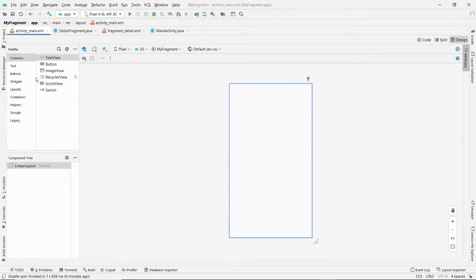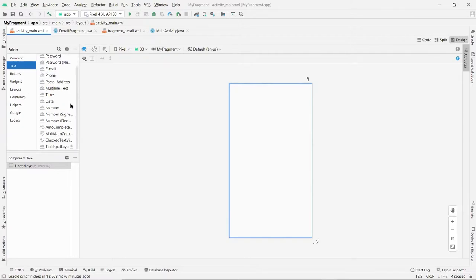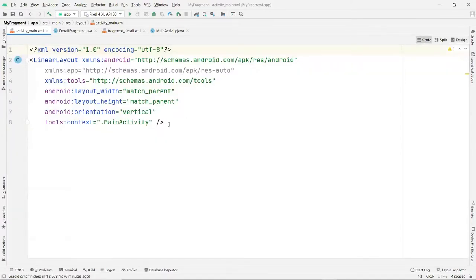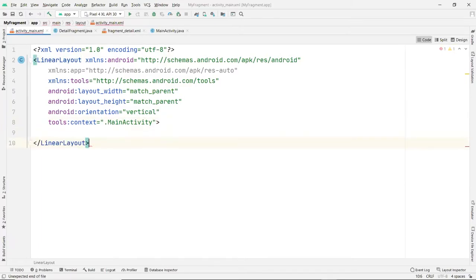I'm going to add, and you will see that, as far as I know, there is no button here you can click for the fragment. You just have to do it in the code. If you can find it, let me know. As far as I know, it doesn't have it for whatever reason. So you have to go to your code and do that inside here programmatically. So it's the linear layout here. I want to close this like that.